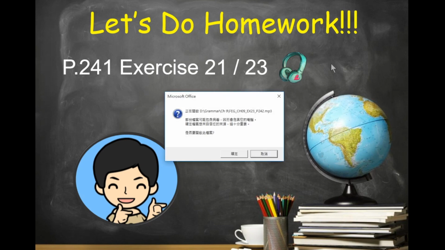Exercise 23. Page 242. Example: France, Brazil. You will hear A. France isn't as large as Brazil. You will choose T. True. You will hear B. France is bigger than Brazil. You will choose F. False.